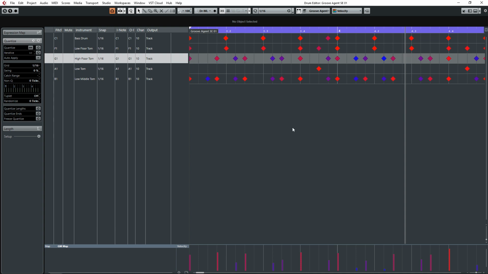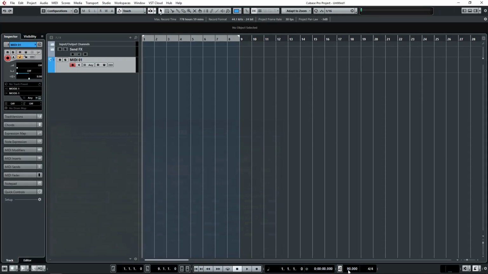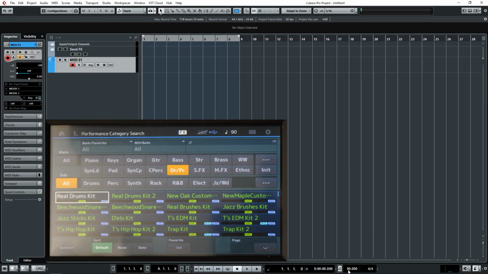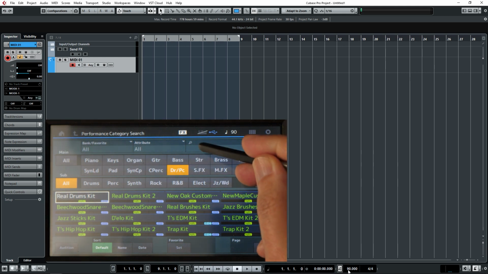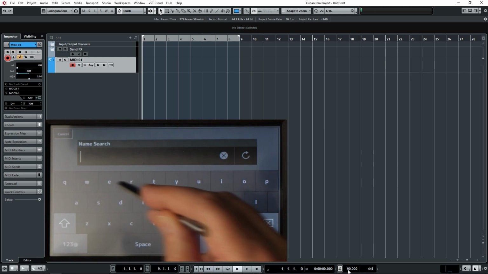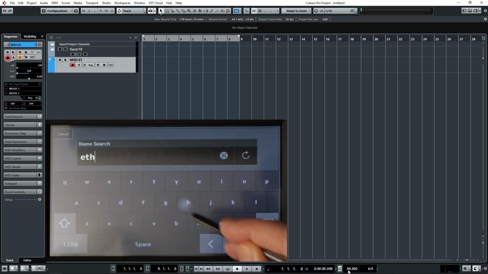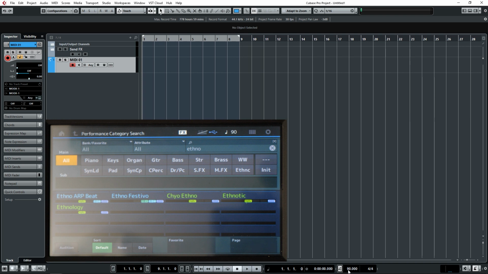And there may well be occasions when you want to use drum kits on the MODX that aren't mapped to General MIDI. So let's have a look at how you might approach that. So I'm going to call a patch up that doesn't adhere to General MIDI. I know it's called Ethno Beat, so let's search for it. In the search box in the top right, I'm just going to type Ethno, hit done, and the MODX will pull up the performances that match the name Ethno. So that's the one I was thinking of, Ethno Art Beat.